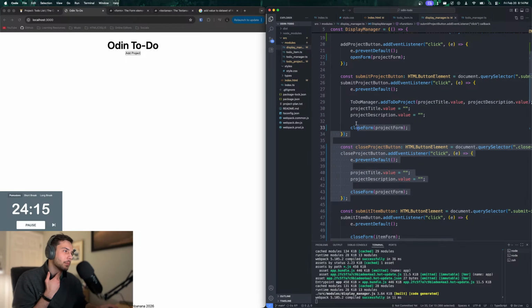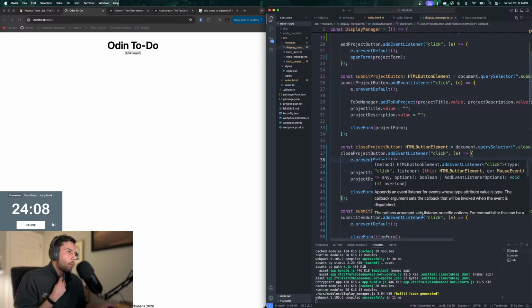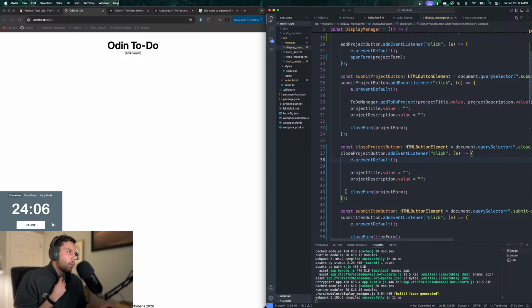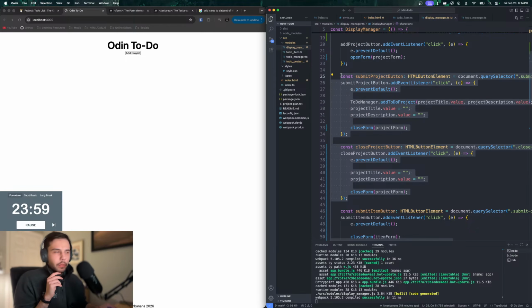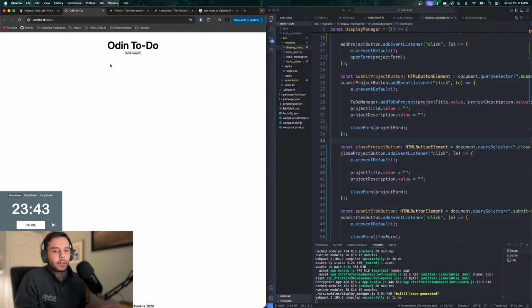This is duplicate. This is probably bad. There's probably a better way I can do this. Yeah, this code here can be refactored probably. Like you could probably have a generic close form button, and then, yeah, I don't know. I could refactor that later.